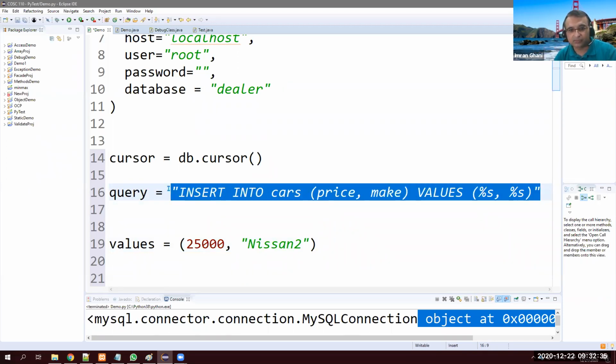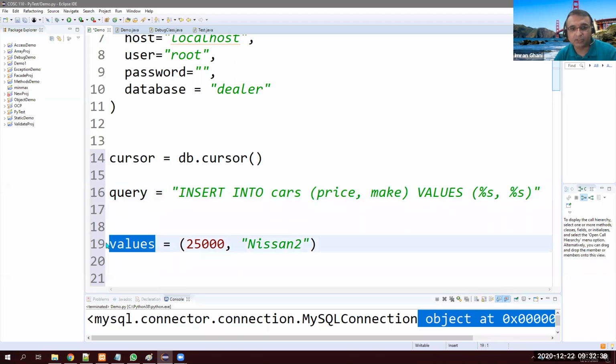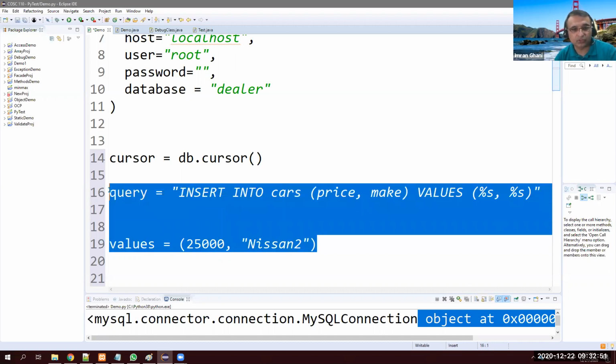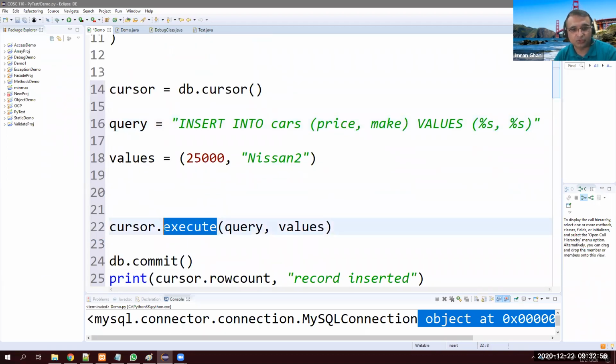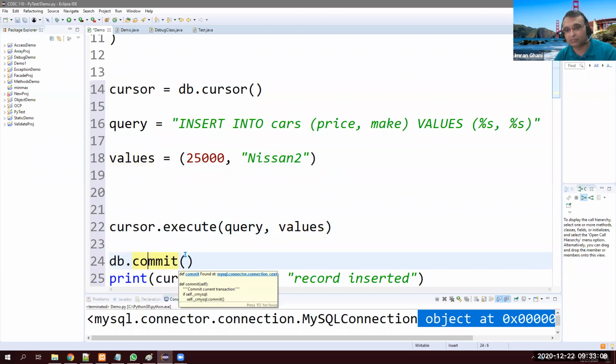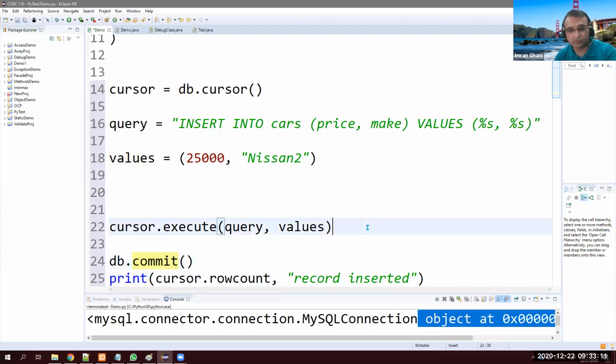Got the idea? So this is our query, but the values are in another variable. Like this is my price, and this one is a string, so I should put double quotes here. So two variables contain everything. Now we need to execute these. We have the execute method on the cursor, so cursor.execute, pass the query first and then the values. Then you must call db.commit. If you don't commit, it will not put the data there. Okay, so we must commit it.